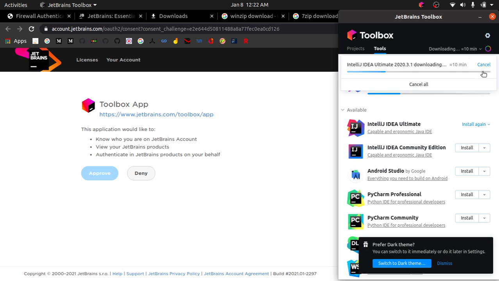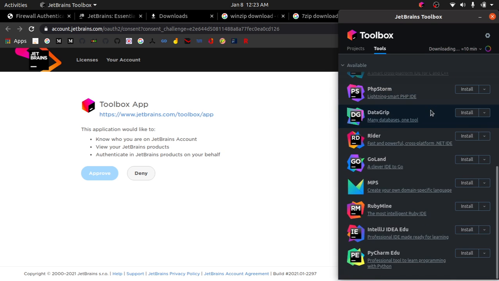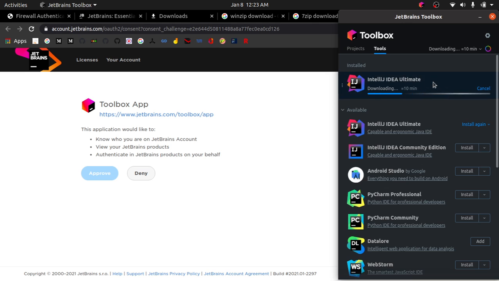Okay, so it says if I prefer the dark theme. Oh cool, it offers everything in dark theme. So I'm guessing if I have selected the dark theme here, maybe the IntelliJ will open up in the dark theme by default. Let's see.